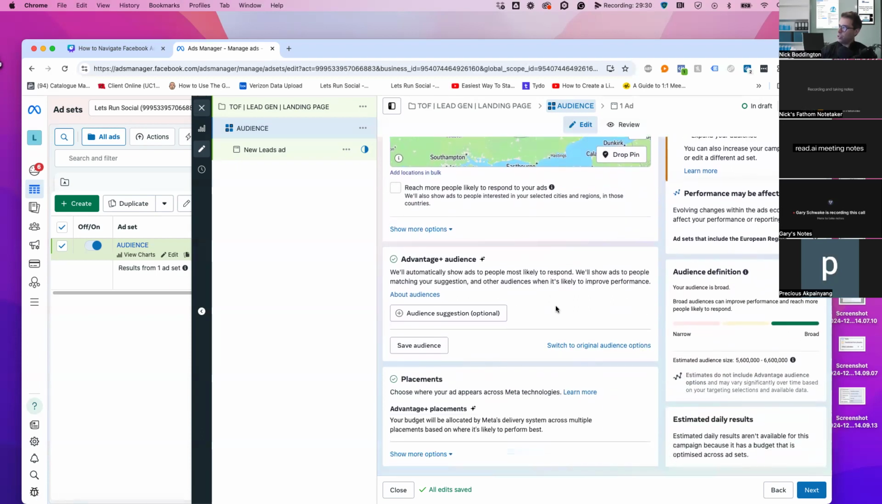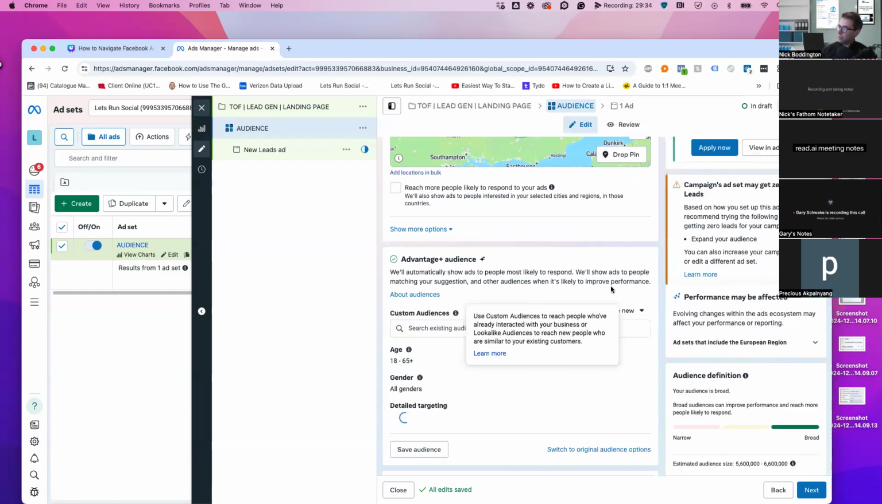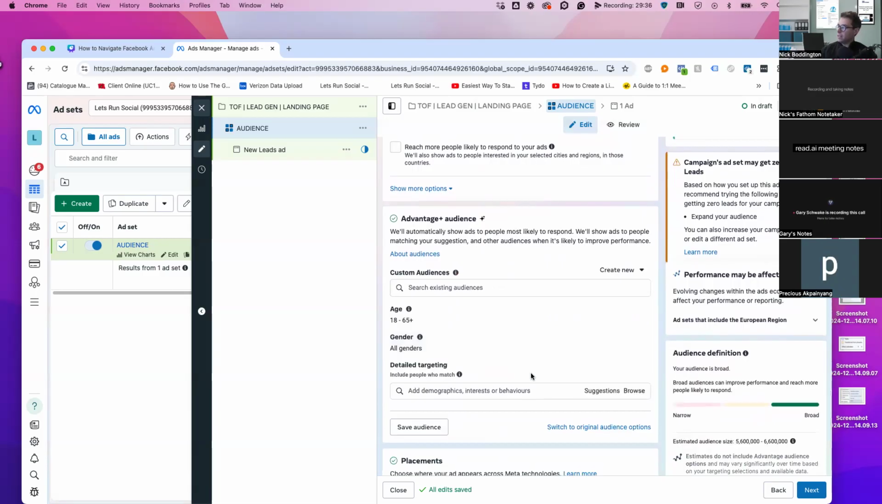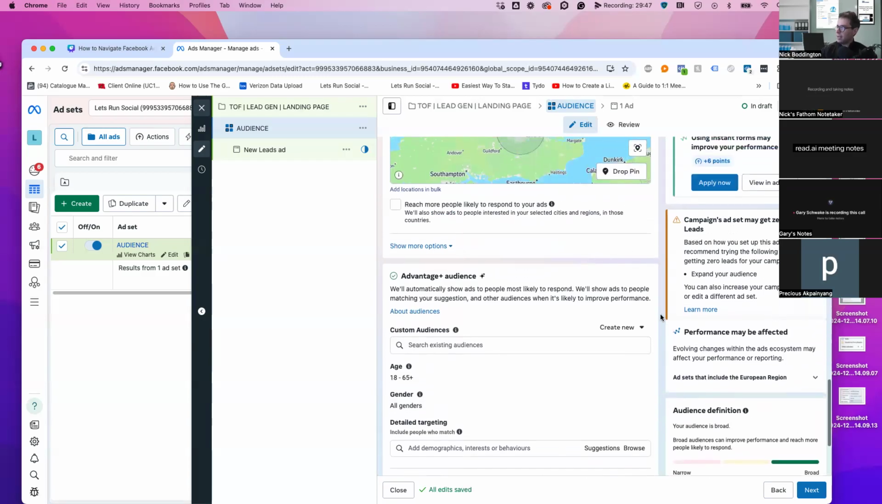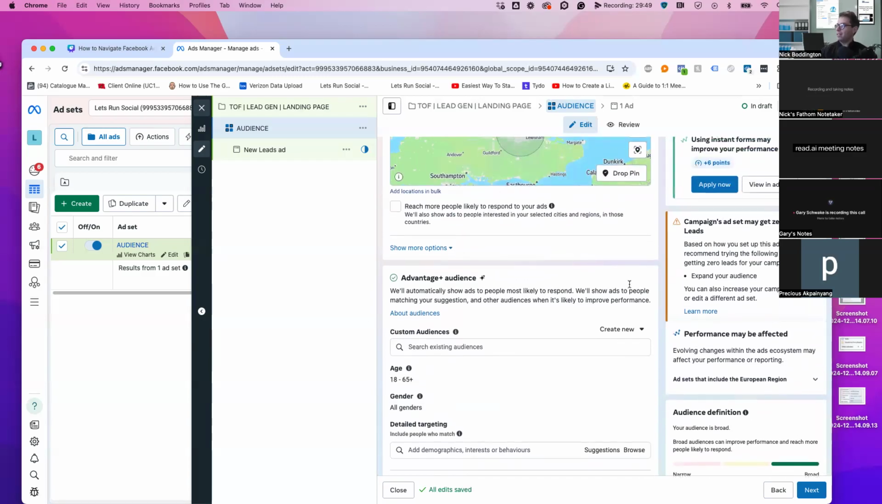Right. Audience, Advantage Plus. Advantage Plus stops us from doing a few things. Like you're probably thinking, well, where are the other things? It doesn't look like you did. That's when we switch back to original audience options. I'm going to show you that in a second. Looks kind of the same, but just so you understand where things have changed.